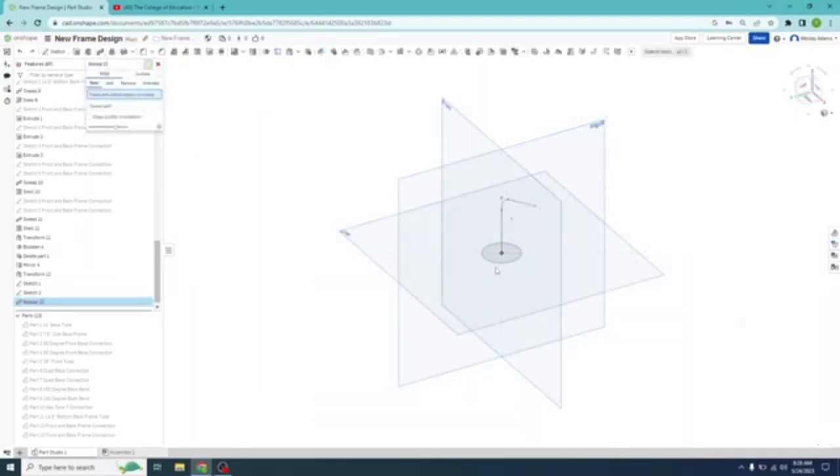Sweep, left click on the outside of that circle. We want to make sure it says solid, new. It's asking us for the faces to sketch. We're going to select the outer part of that circle. So it asks for the faces to sketch. We select the outer part of that circle. So face of sketch 1. This turns red. Swept path.